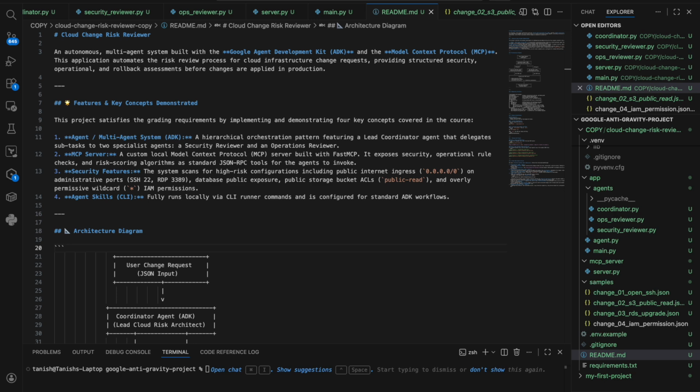My system uses Google ADK to build a multi-agent workflow: a coordinator agent, a security reviewer agent, and an ops reviewer agent. These agents call tools via an MCP server, which contains my custom security and operational rules. I have added these rules myself, and later we can design the whole project as well, but just for a small review, I created this one.